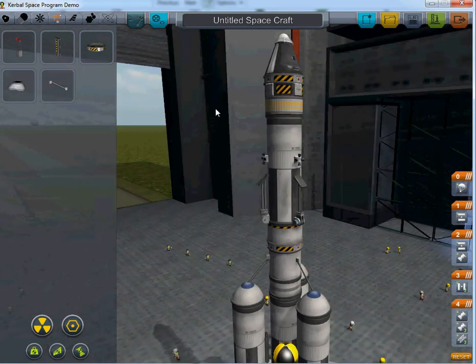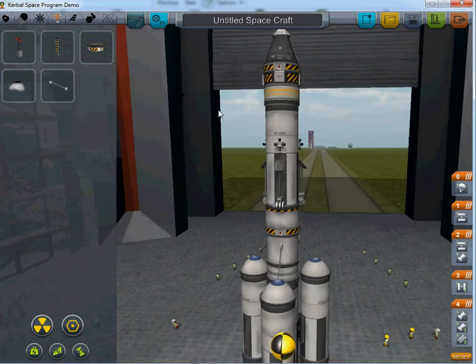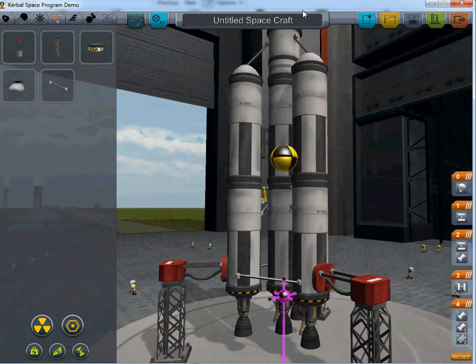So this is our initial beginner craft that, if you pilot it correctly, would take you to the moon.